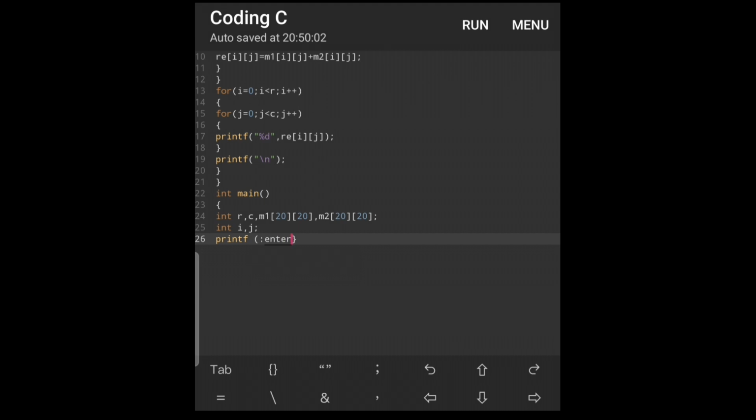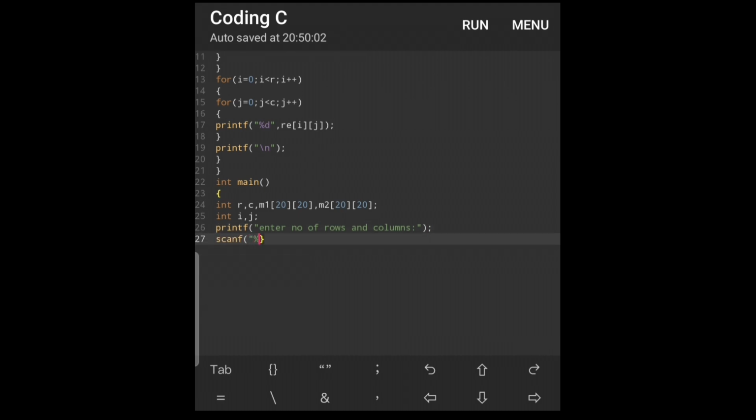Now we have to let the user define the rows and columns. Next, printf enter how many number of rows and columns. So we are asking the user to enter the rows and columns. For this we have to write scanf, because the user enters the value by scanning it. The data type is %d, so we write %d, ampersand r comma ampersand c. So the values of r and c are scanned by using the scanf statement.